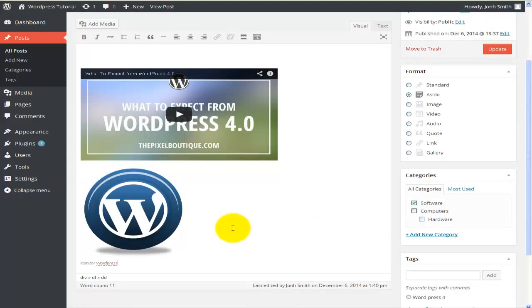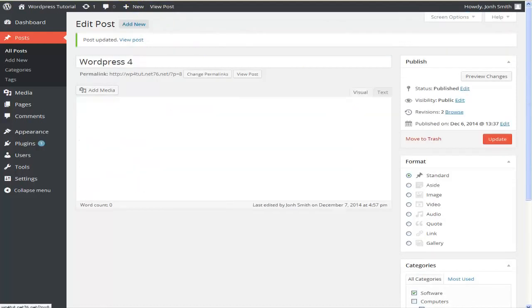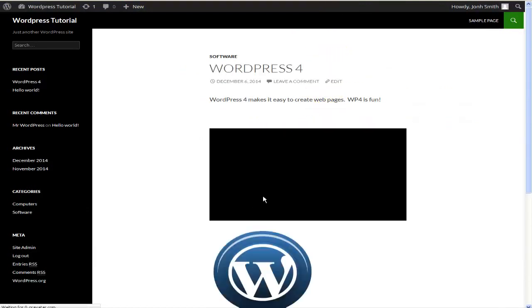Okay, so once this is done, I will hit on actually standard. I'll change it to standard format, and I will hit on update. When I go back to my page now and I refresh it, this image will now appear here as I have just inserted it.